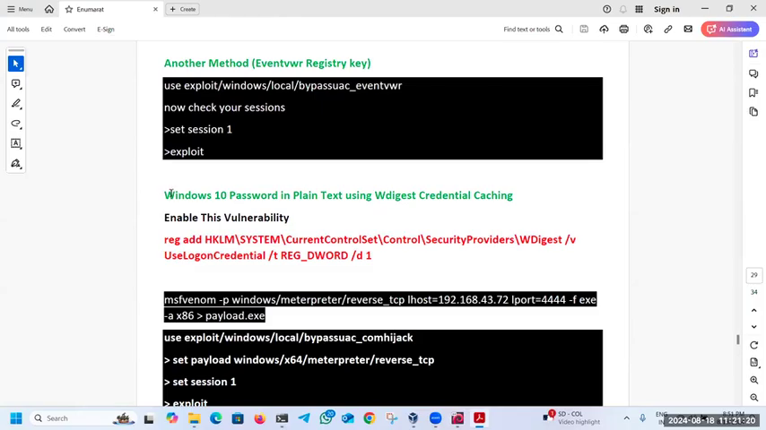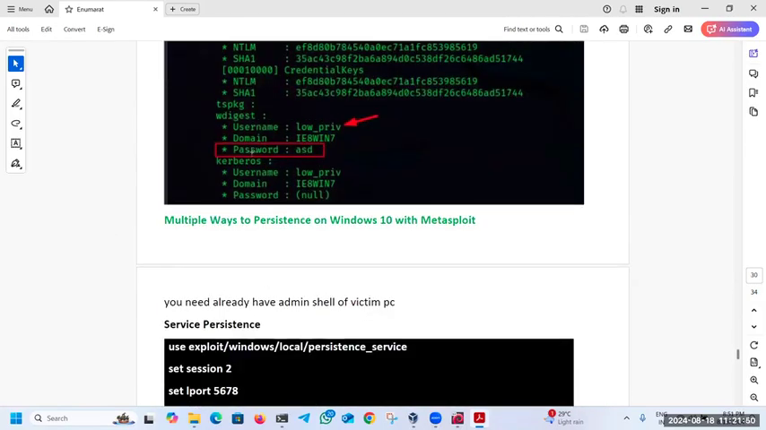The attack is Windows 10 password in plain text using the wdigest credential vulnerability. The vulnerability name is wdigest credential caching vulnerability. If this vulnerability is available in my system, then anyone can view my system password in plain text, like this: password is equal to PHP. So this is the plain text. A hacker can easily see my Windows password in plain text. No need to crack my password, right?